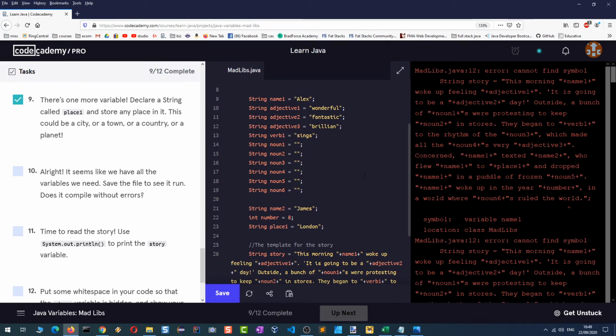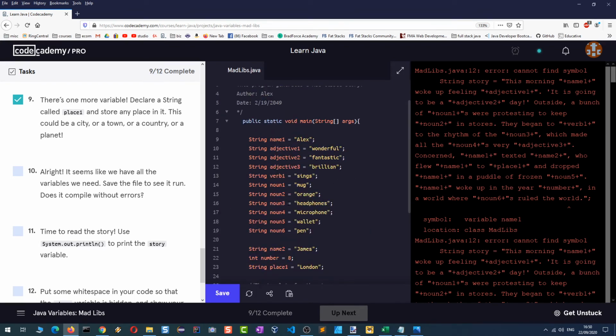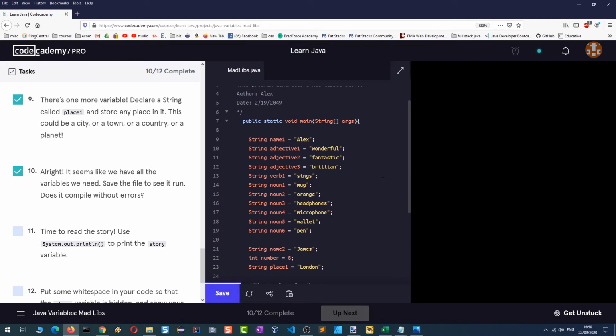And then we need 6 nouns. Let's do mug. Let's do orange. I'm just looking around for the things that I have right now on my desk. Headphones, a microphone, and wallet, pen. I know these are really random, but let's get on with it. All right, it seems like we have all the variables. Let's save the file. It looks like we have no errors whatsoever.